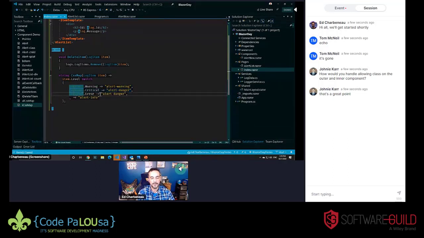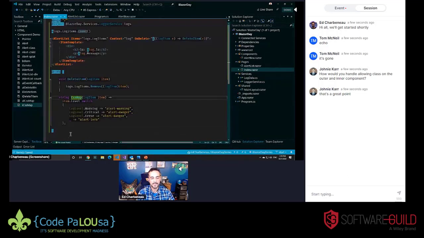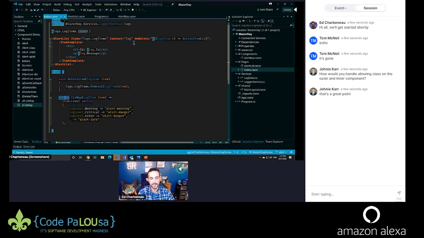And whenever the log level is error, I'm going to emit alert danger. And when the alert level is anything else, it will be of alert info. This is my CSS map. Again, it takes a T item, which is log item in this context. It passes that through the switch and returns a string. So it is a func of log item of string.